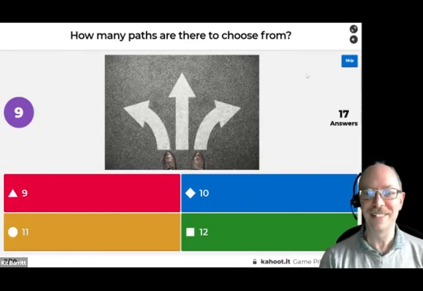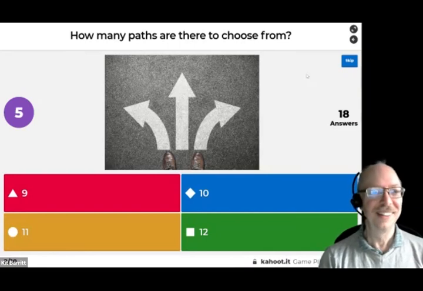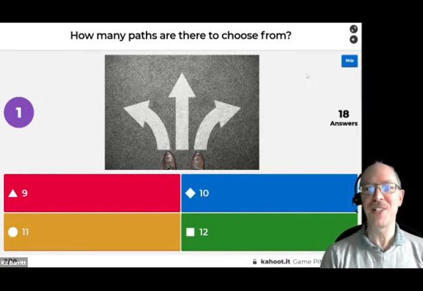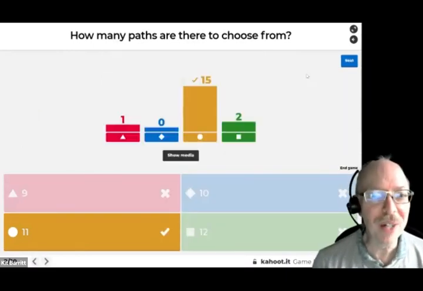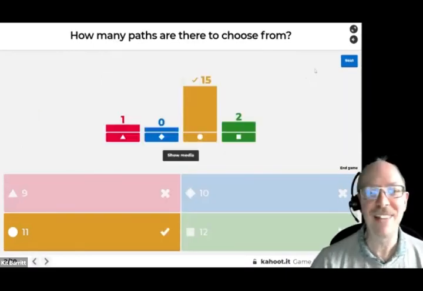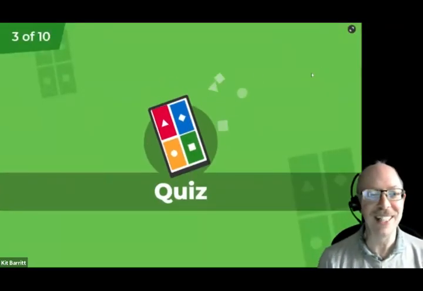Ten seconds left. 17 answers, 18 answers. There's 10 questions in this quiz. I thought it would be fun just to run this anyway. Almost everybody got it right. There are 11 paths to choose from. There used to be 10. And Emma is still in the lead.